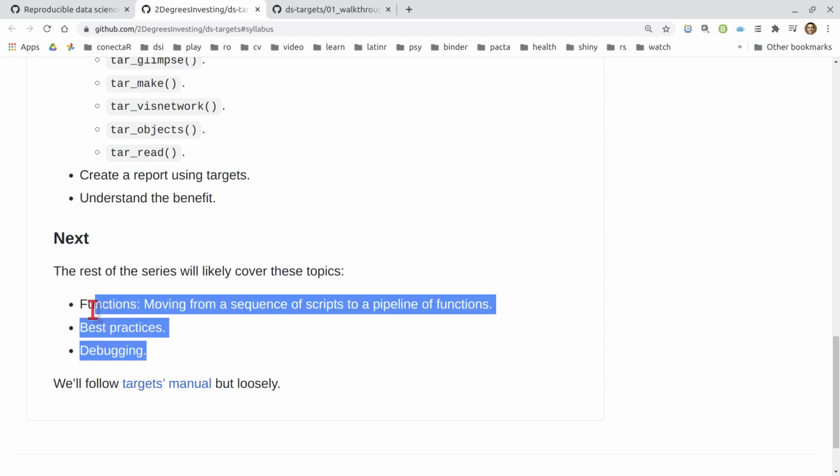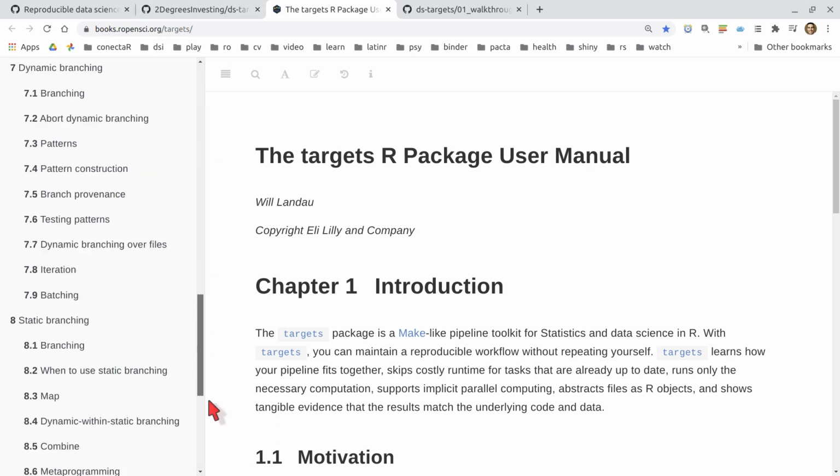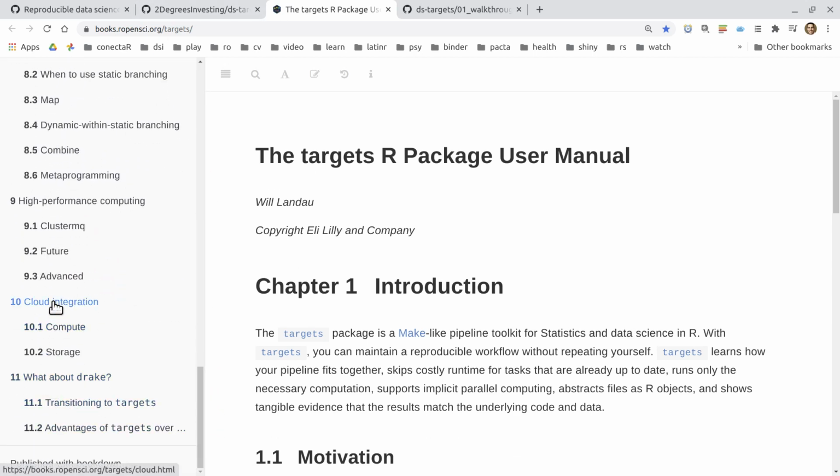There are more topics in the manual, which I recommend you read if you are interested in the framework. But if you are not, maybe some of the chapters are not relevant. For example, there is material about cloud computing and high performance computing. Some things may come in handy at some point, so it's good for you to know where to look for that information. But I don't think we're going to be covering that here.